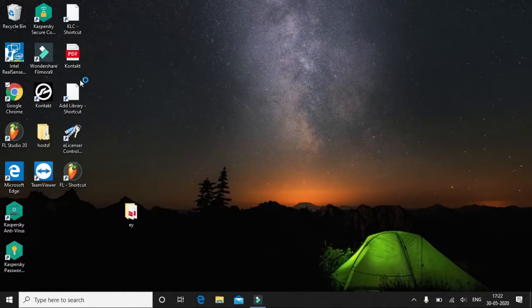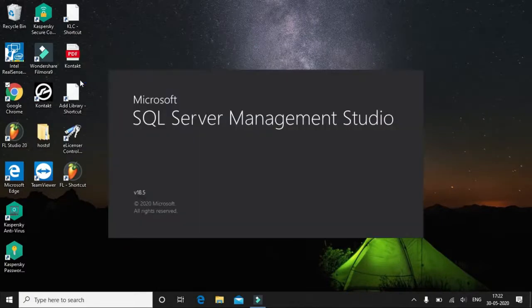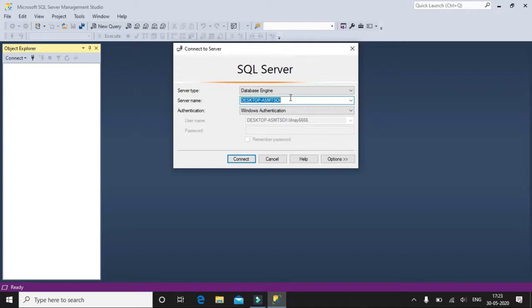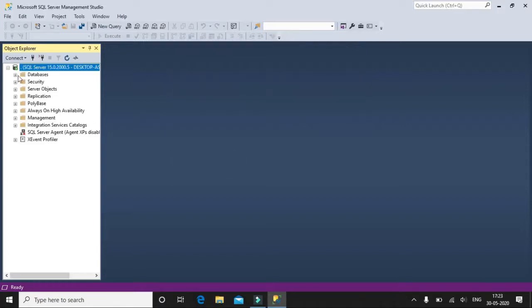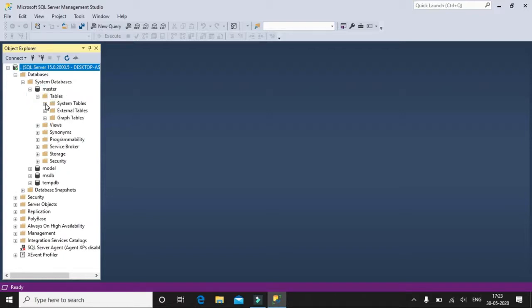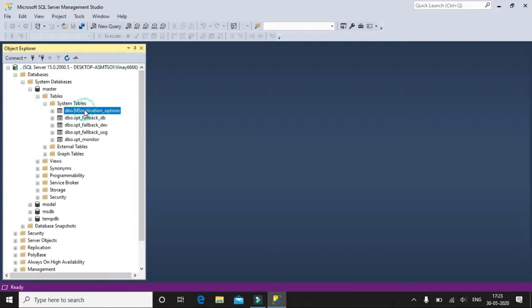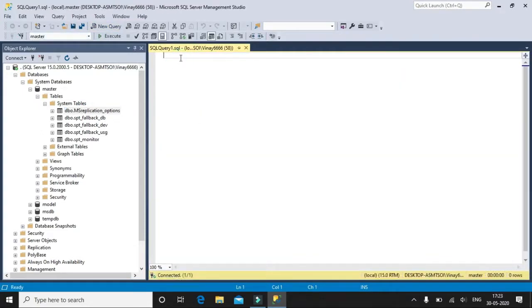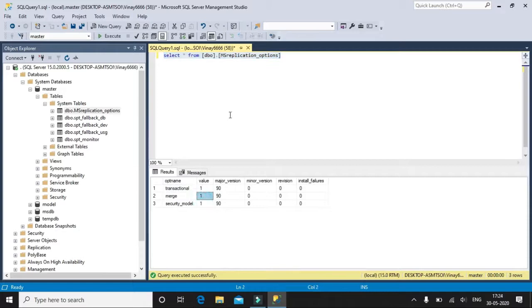Now let's open SQL Management Studio and check if everything is fine. To open a local database, just type a dot in the server name and click on Connect. We can see some default system databases. Let's write a simple select query on one of the existing tables. We have now successfully installed SQL Server and Management Studio.